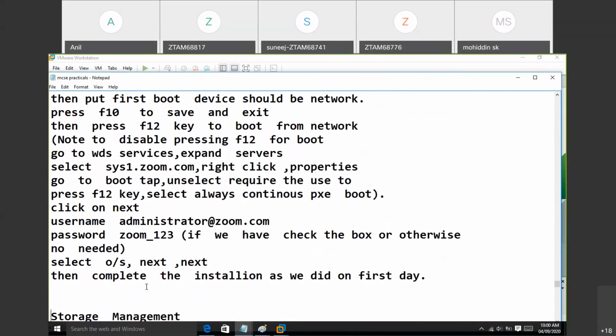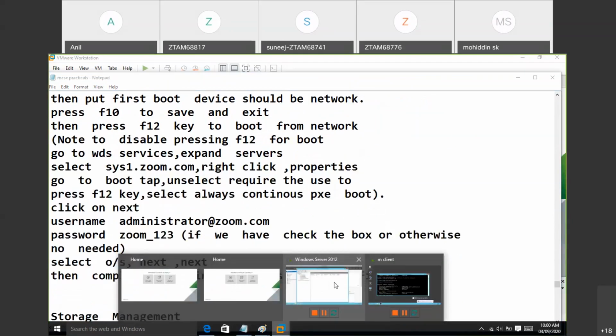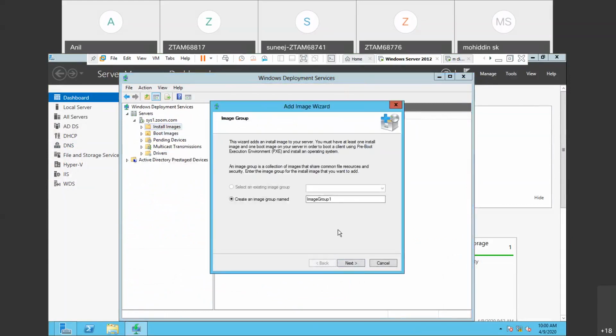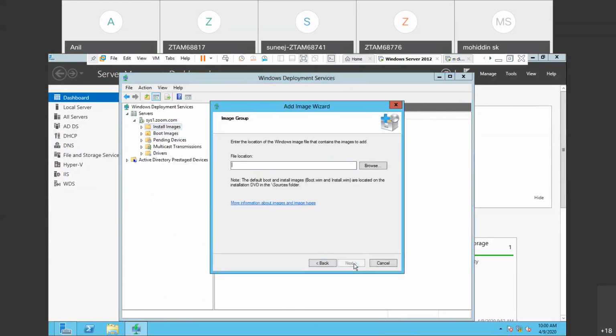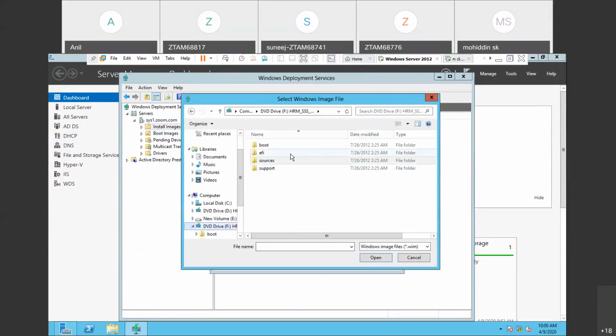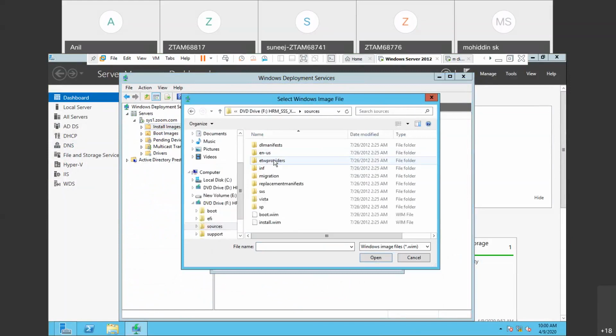Okay. So now I'll show you the remaining part. So I created the boot image. Now I'm creating the install image. How to create the install image? Right click, same process. Add install image. Then go to next. Here browse our DVD. Then open the sources. Now you will find the install image. Select, open.